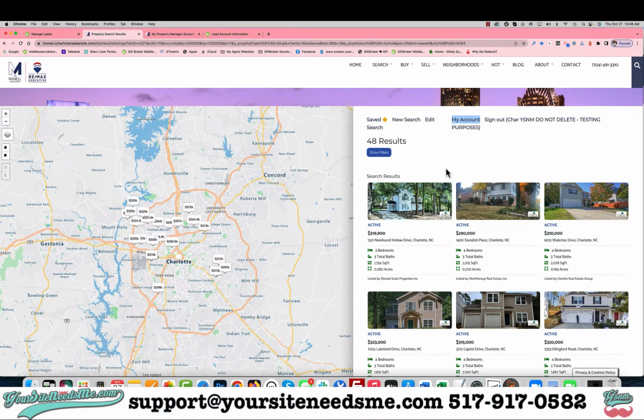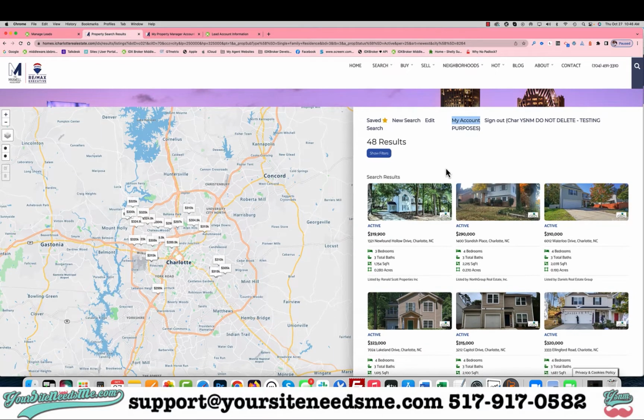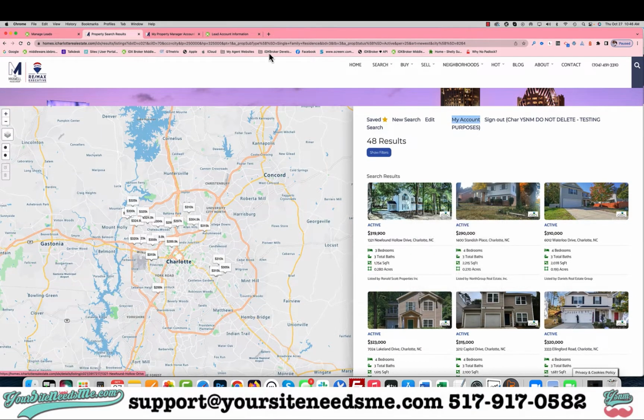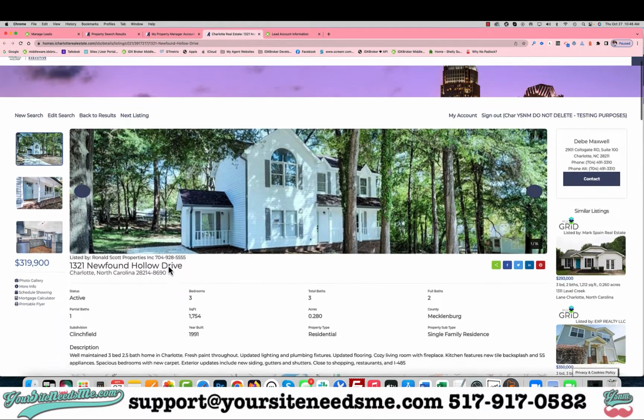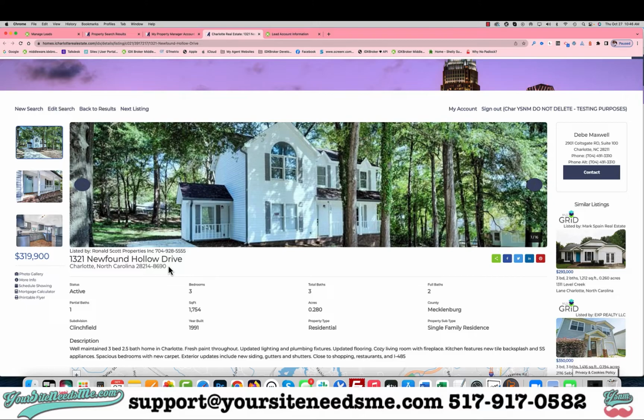Now, how do you save a property for them? So I'm just going to open up this property over here. Let's say on the MLS this property has just come on the market and you want to save it to their account. So you're going to come here and you're going to find the listing ID. So let's see where the listing ID is on this one. It should be, well, we'll just do the address actually. So I'm going to just grab the address.